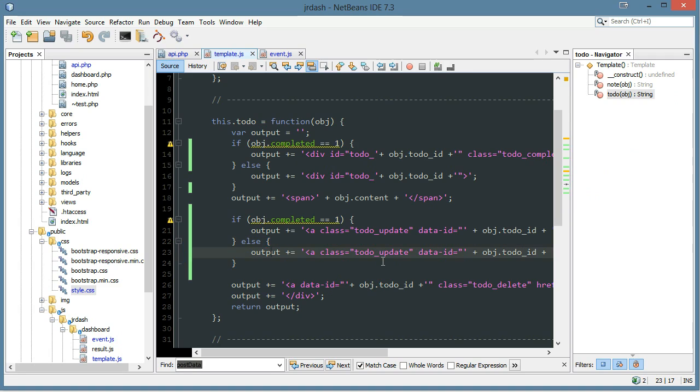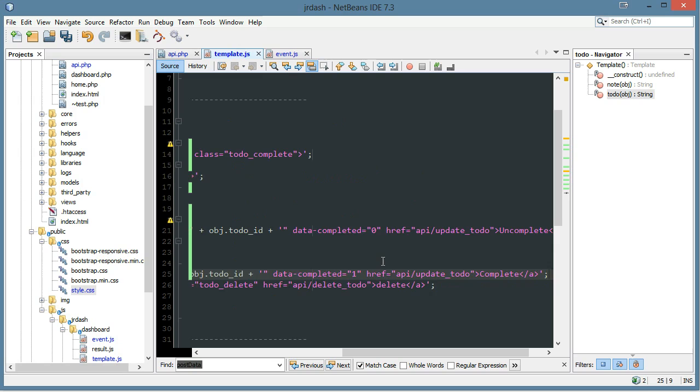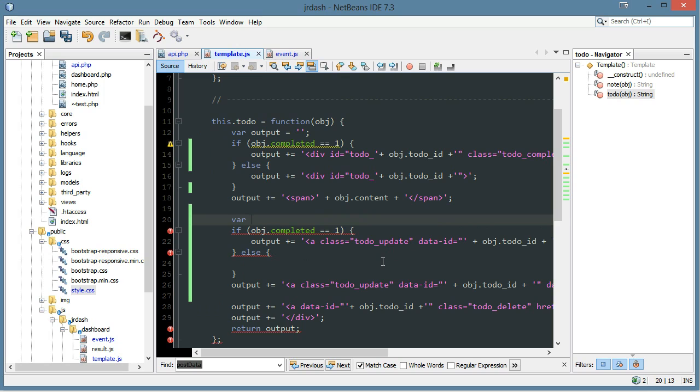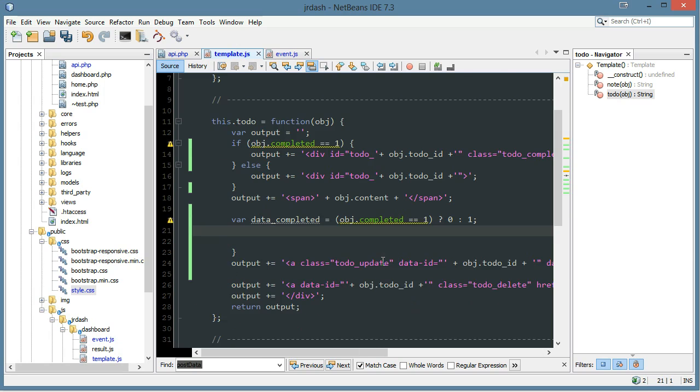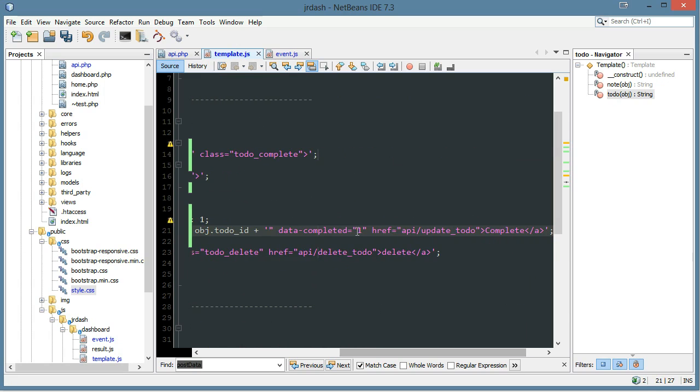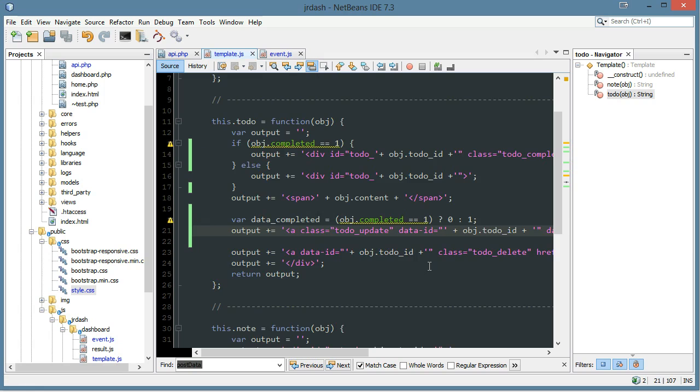So what we can do to clean this up is actually just use one output for it, but we'll set a variable. And what I'll say is this: var data completed equals, and we're going to do a ternary operator, and I'll say obj.completed equals 1. So if the object is completed, we want our template to show us the ability to incomplete. So we'll do 0 and 1. And then we're just going to pass this variable right here. Data completed.